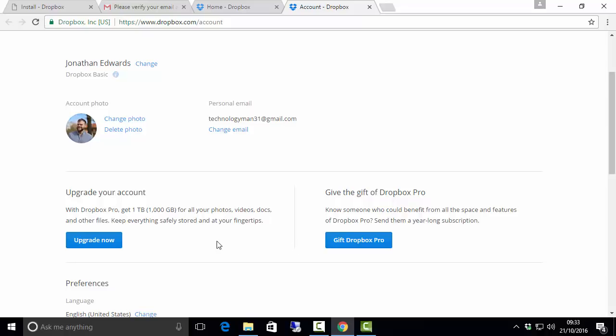I do recommend that you upgrade. Dropbox Pro has more space. It's got 1 terabyte, which is 1,000 gig, compared to 2 gig with the Dropbox Basic. But it also has some security features that Dropbox Basic doesn't have, and I'll go over them in a future video.